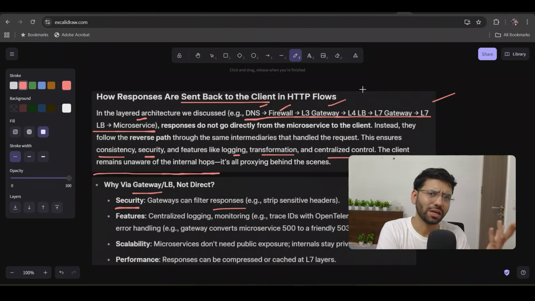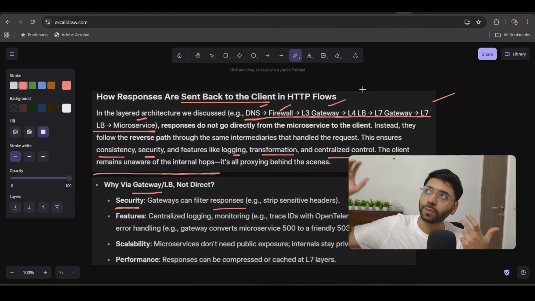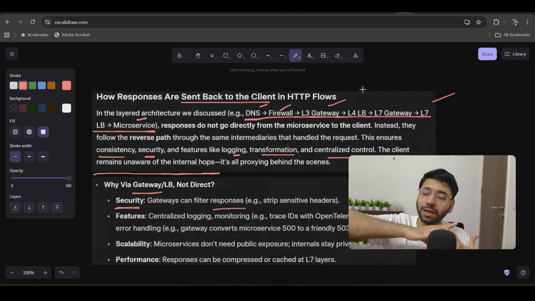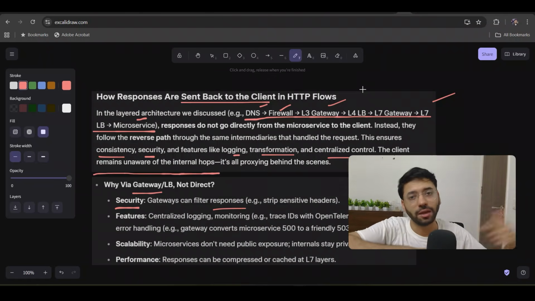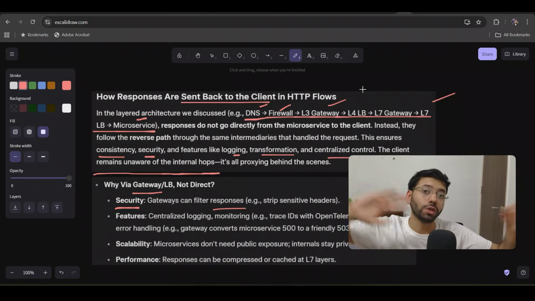Anyone can do the DDoS attack directly to your microservice then. But because of these layers, we are safe because the IP addresses of the actual servers are private, right? Only the public IP address would be of the first level. Let's say for example you have your gateway as a first layer, so that would have the public IP address. The external internet will connect to the gateway, the public IP, but after that it does the forwarding or proxying to the internal IP addresses which are not known to the external world.